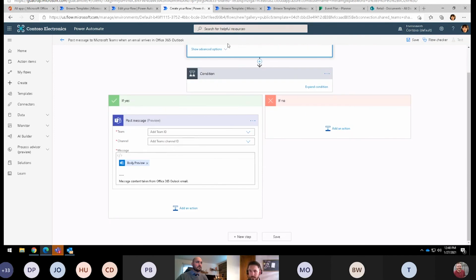And so the flow here is if that email meets those criteria, go ahead and post a message in Teams. If it doesn't, we're going to do nothing. You could also add an action that does something else or posts maybe a different message when it doesn't meet those requirements. But that would be a little over the top to receive those messages for all of your emails.